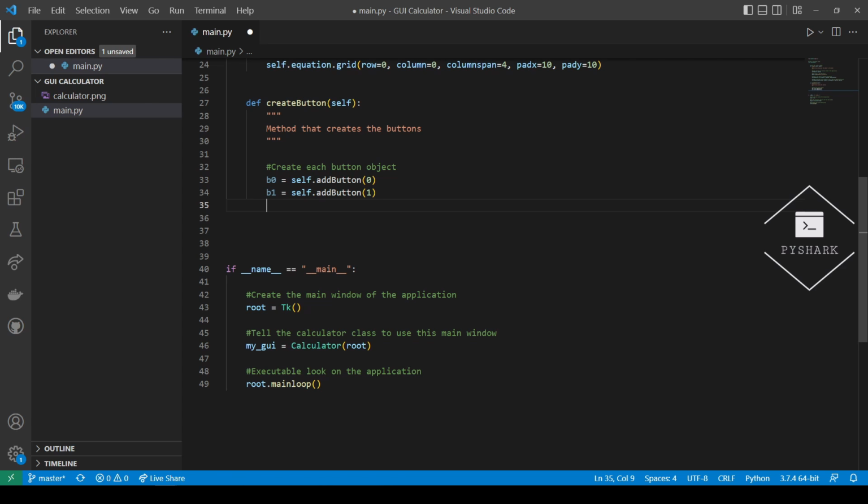The logic here is that for each button inside the createButton method, we call the addButton method in order to create the button and add it to the main screen of the application. Now let's add the remaining buttons.